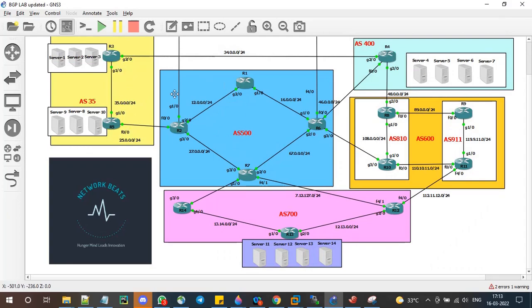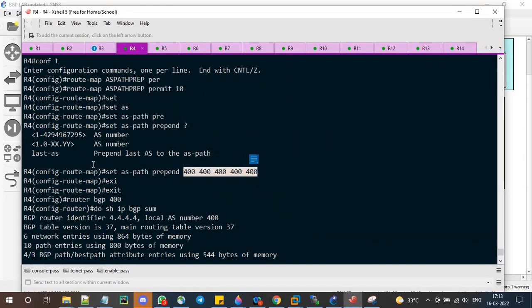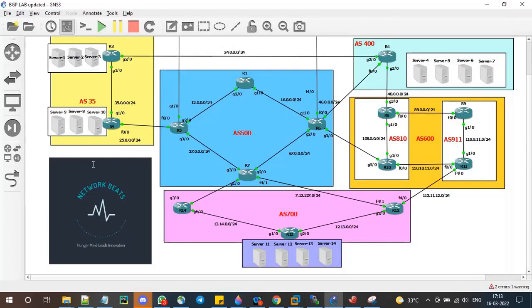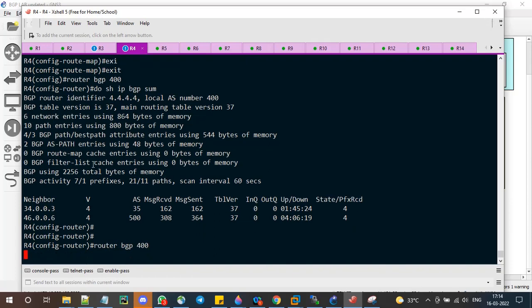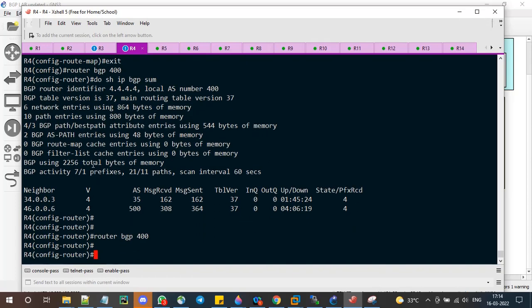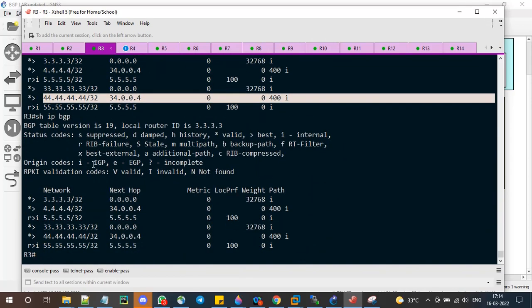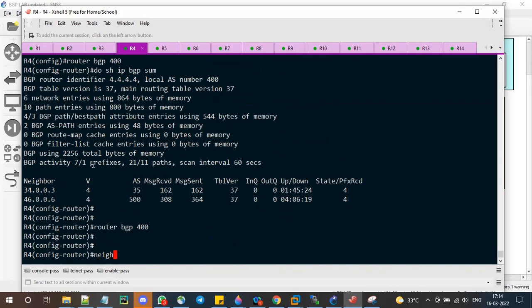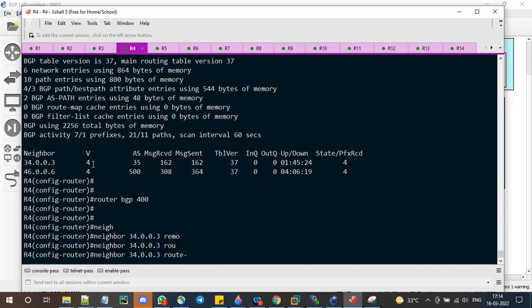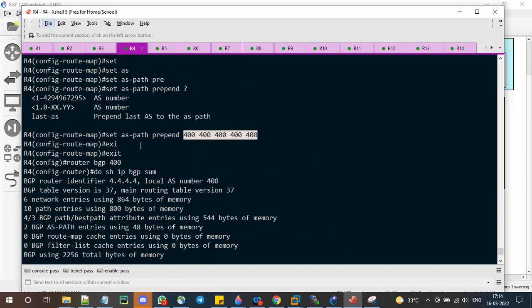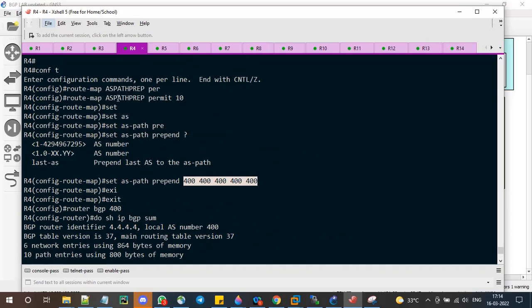Let's go ahead with our objective. So here I'm going to apply this AS Path Prepend route map to the neighbor router 3. Here router BGP, it is AS 400, and the neighbor I'm going to choose is 34.0.0.3, and I'm just going to apply the route map which we have created, where it is AS Path Prep.